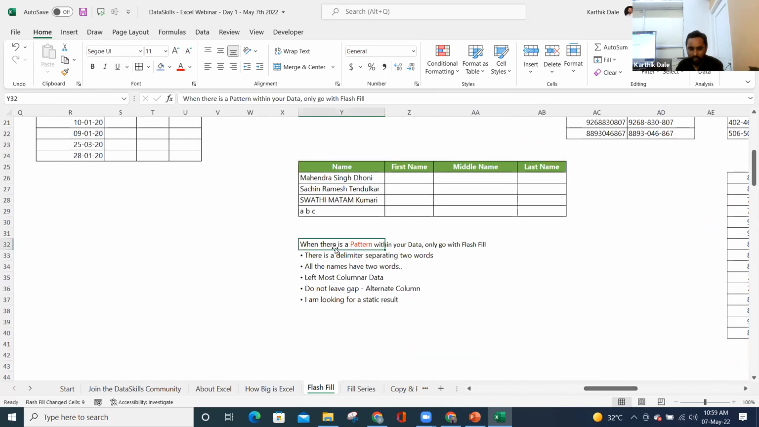When to use Flash fill is when there is a pattern within your data. If you are looking for a static result, not a dynamic one that will keep changing with the source data, then it won't reflect. Then you need to write formulas, or use Power Query, or use VBA. Many ways you can do it. But for a very quick way, only one-time static use, you can take the help of Flash fill.